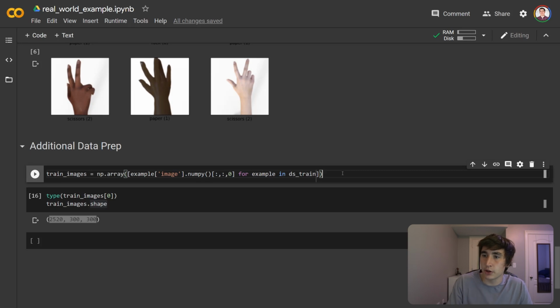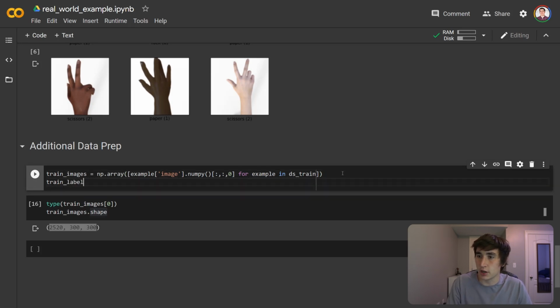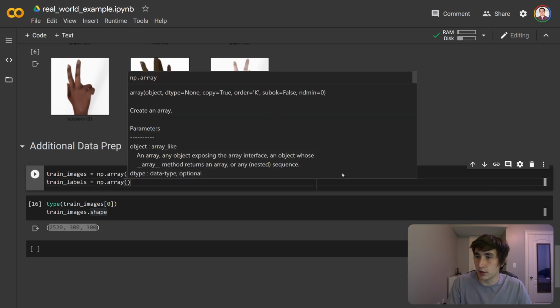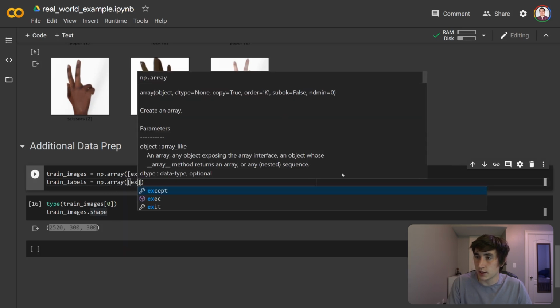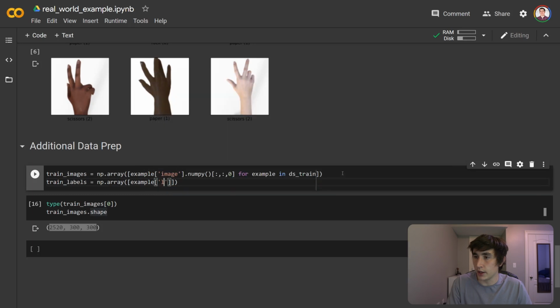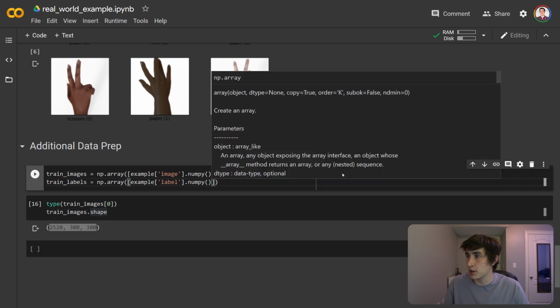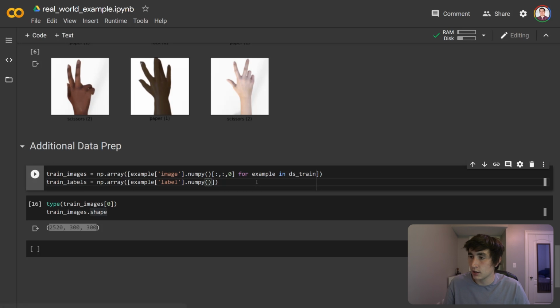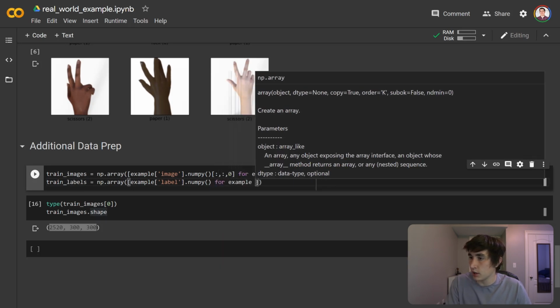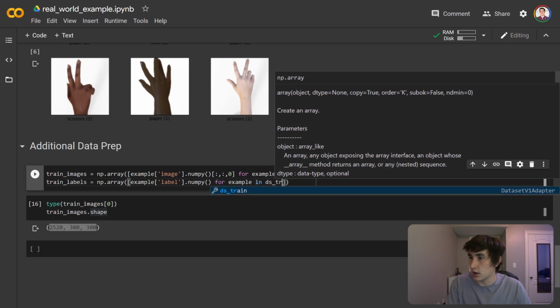But now, in addition to train images, let's get train labels. And that will be np.array. This will be pretty similar. It'll be example label dot numpy. We can just take whatever label it is because it's just going to be an integer, as we looked at in the data a little bit earlier in this tutorial, for example in ds_train.